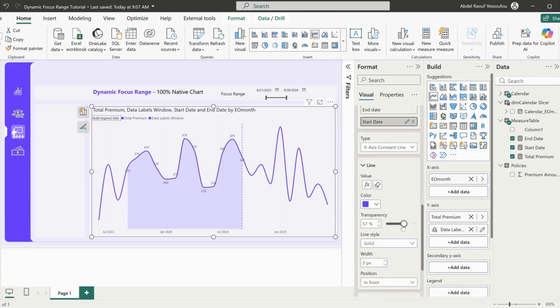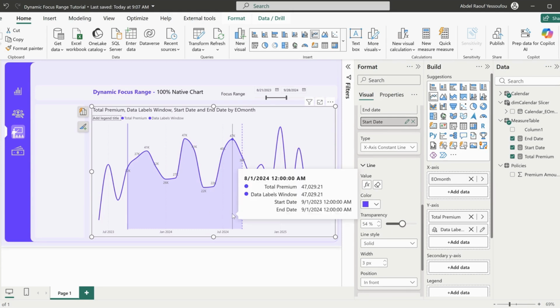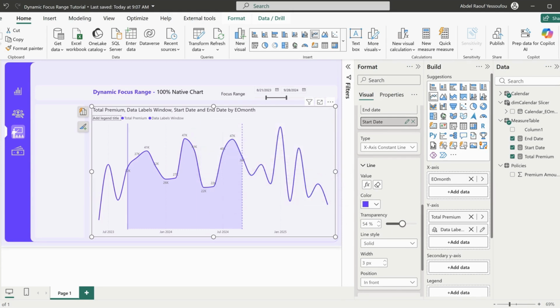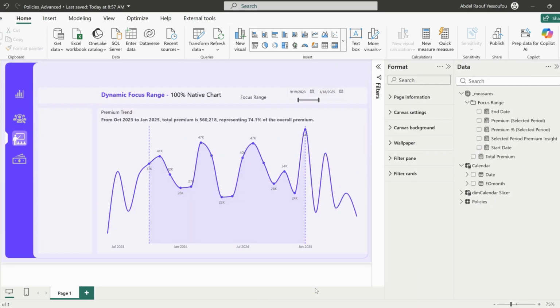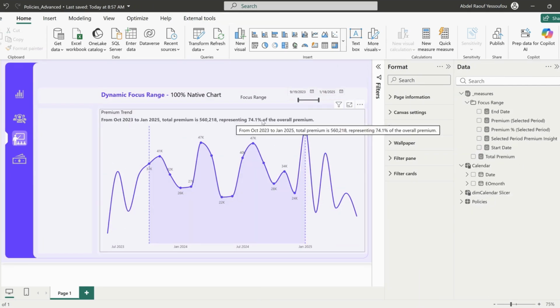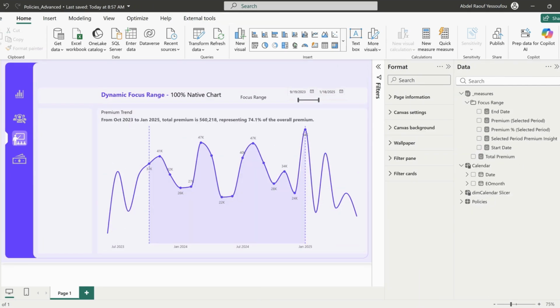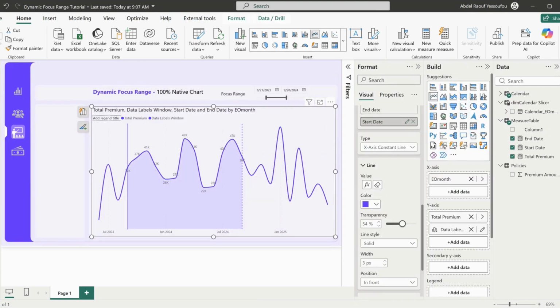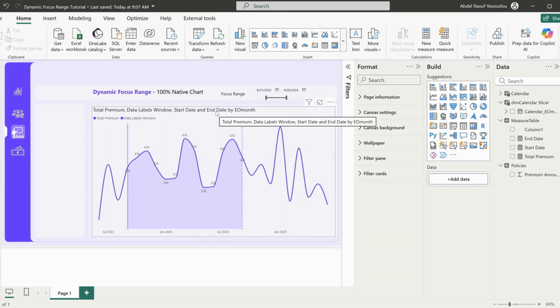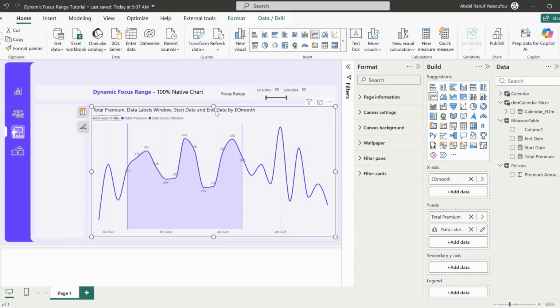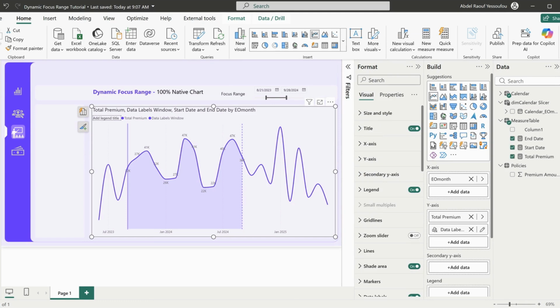Let's bring this back and change the colors. You can do that as well. Very good. Now the next thing we need to do is this insight I have here. Let's go back here, and the first thing we have to do to be able to achieve that, we need to create a measure.